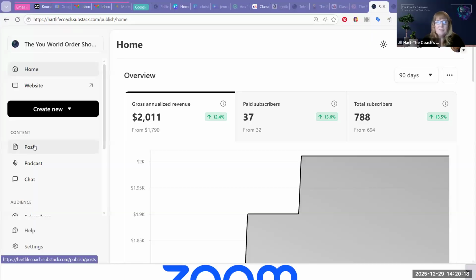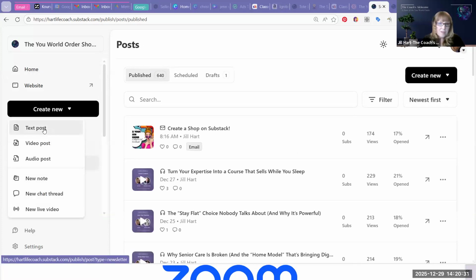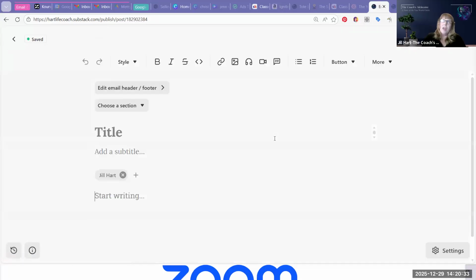So now we're going to go over to Substack and we're going to create a post. I'm going to create a text post. It's come to my attention that if you create pages, you can't find them on the app on your phone. So we want to create a shop, and we can just call it the merch shop. Well, that's what I'm going to call mine anyway.